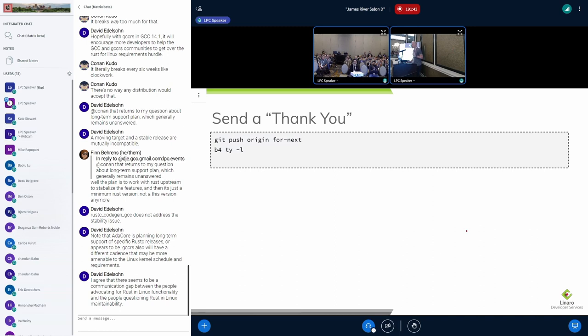How to send a thank you? Assuming that you pushed your for-next branch to your repository, you can list the thank you candidates with dash L, and then send them with dash A, dash S. So this will automatically send thank you letters to everyone from which you applied the patch.